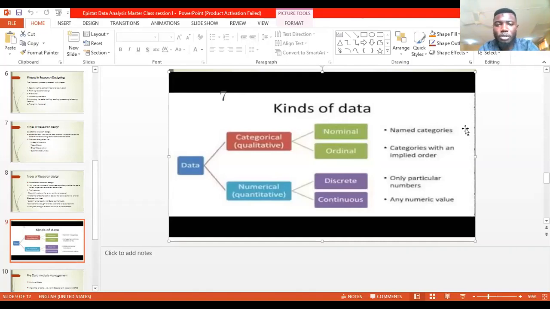We cannot say we have 1.5 female, but we can say we have solid rounded figures: we have four male, we have one female. So that's how it goes. And for the numeric, it is any data that has decimals. For example, age. Someone can be 1.5.